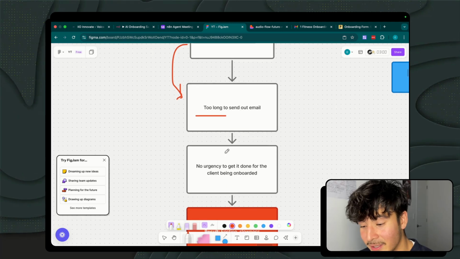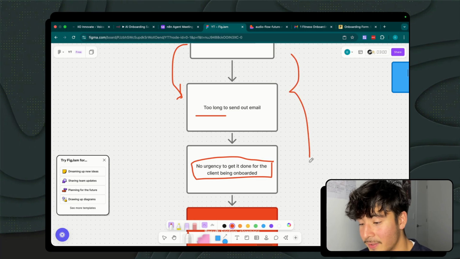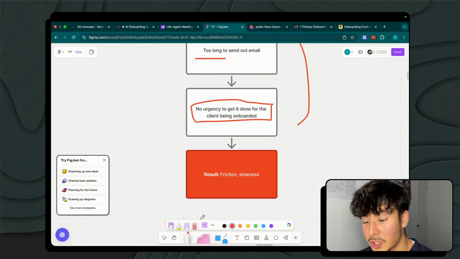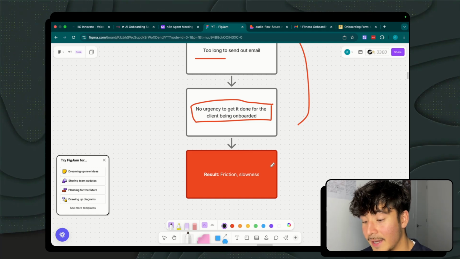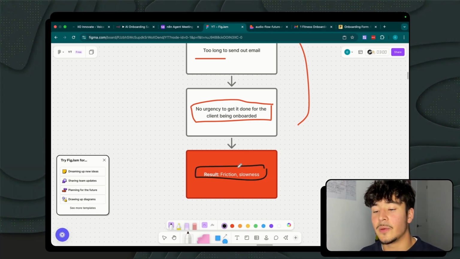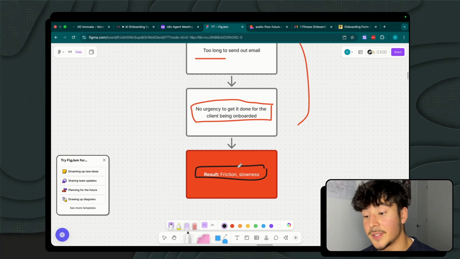And this just created no urgency for it to get done by the client so the client could be onboarded. And obviously, if you couple all these three together, you'll see that the result was a lot of friction and a lot of slowness in the onboarding process, because there were so many factors standing in the way between the client and the actual project start, which was the information that the business coaching company needed to get started.